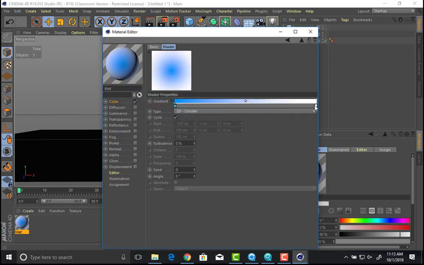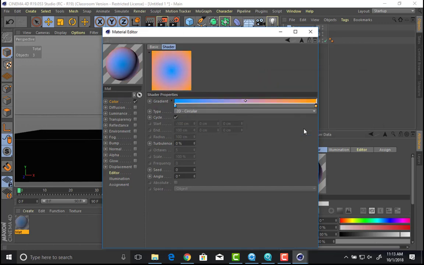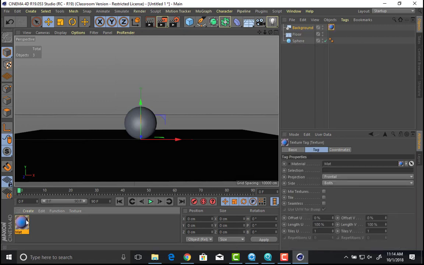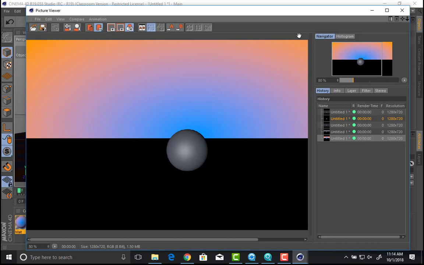So bright blue, and then bright orange. Okay, again, drastic colors just so we can see it. We will tweak the colors after. So I'm going to drop this onto my background, and also drop this onto my floor. When I render it, that's what I get. Okay, not what I wanted.